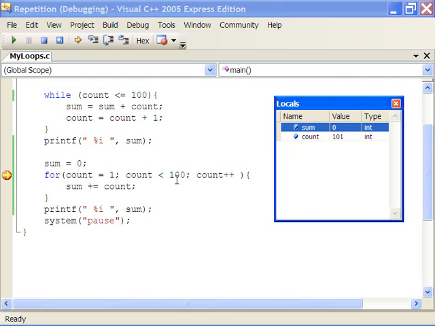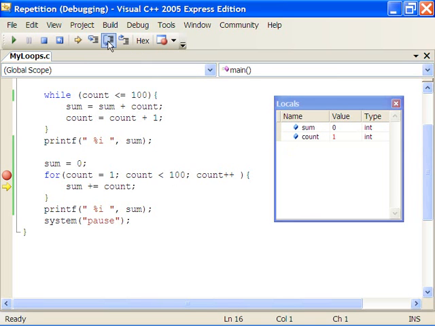Okay, so count, if we step in here, step over, sorry, the count has become 1, so we executed expression 1. We also tested that count was less than 100. We found that that was true, and we went in to execute sum plus gets count. Sum has 0, count has 1. If we execute that statement, 0 plus 1 is 1, and put the result back in sum.